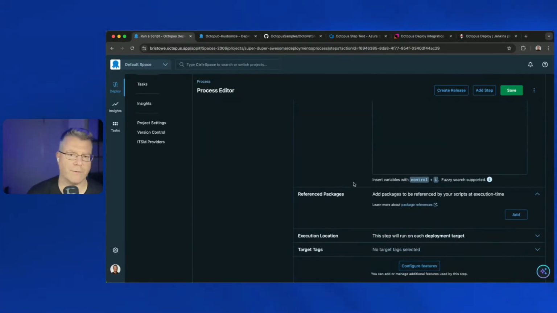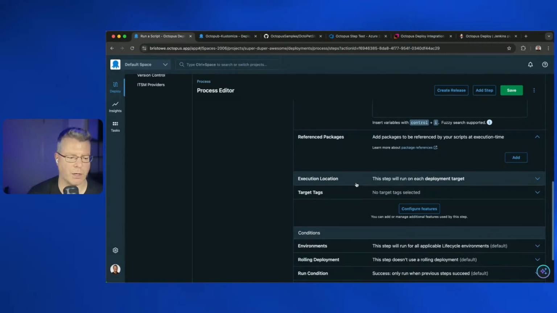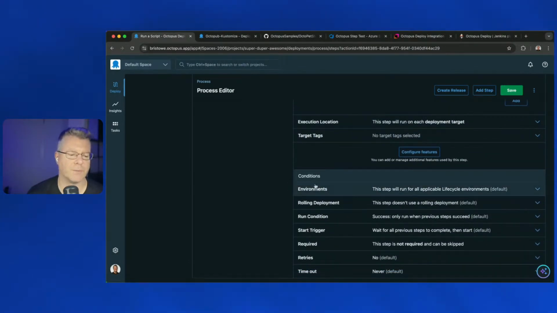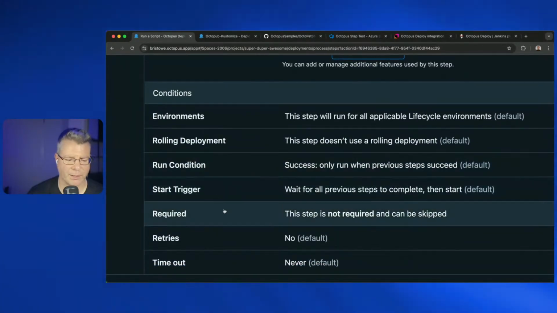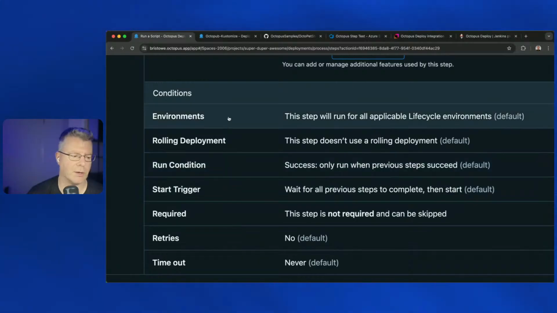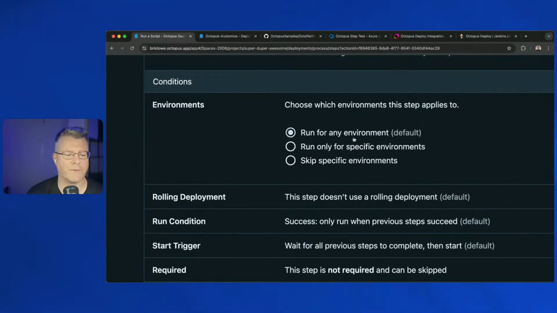There are a bunch of other settings here that I can specify as well. I can specify things like where it's being executed, how it's being executed. There's a bunch of other conditions I can define as well. So I can say things like, listen, I only want this script to run in certain environments. For example, I can say run for any environment, or only run in specific environments, or skip specific environments, for example. You might wonder, why would you want to do this?